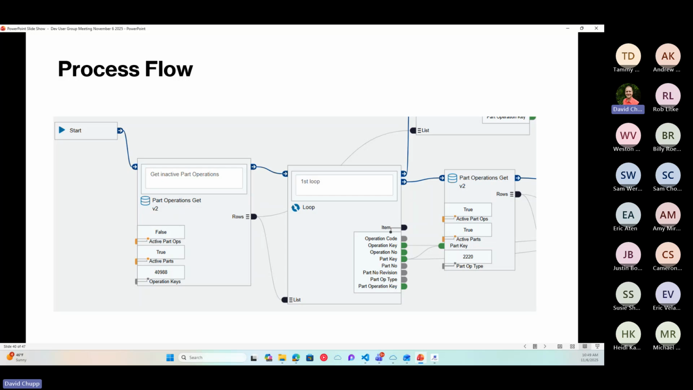So we're looking at this Part Operations Get v2, and we're looking at inactive part operations for active parts for the specific operation key of 409.88. Okay. That's going to return us a list of part operations that are inactive. We go through that loop here, and we're basically returning that list of operations that came back.